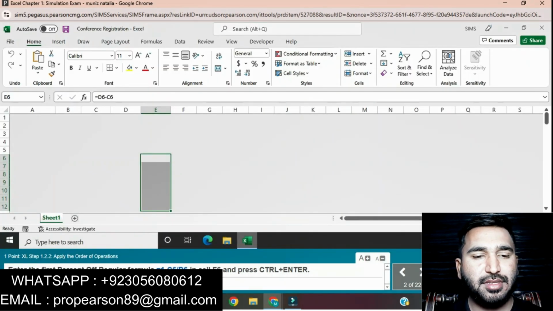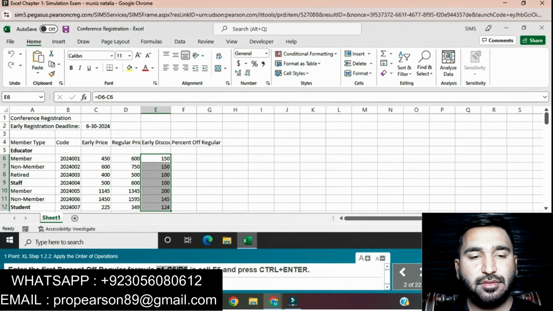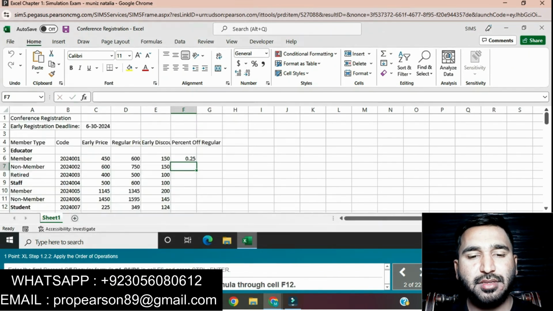Okay, now the next question is to enter the first percent of regular formula, which is equal to 1 minus C6 over D6, in cell F6 and then press Ctrl+Enter. You can enter this formula.